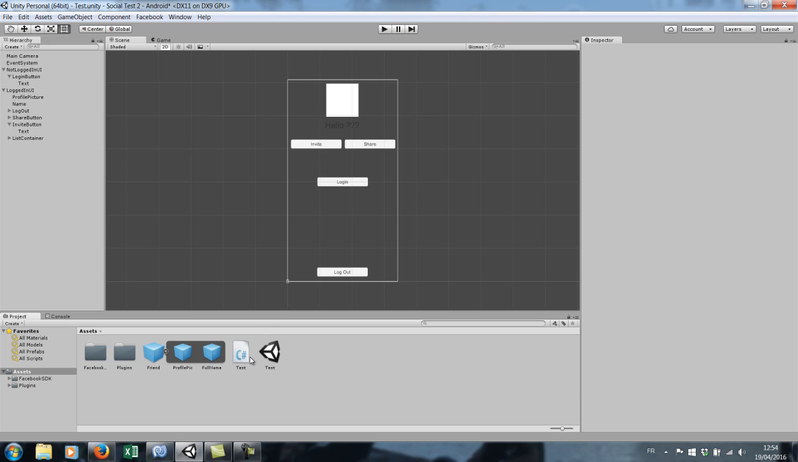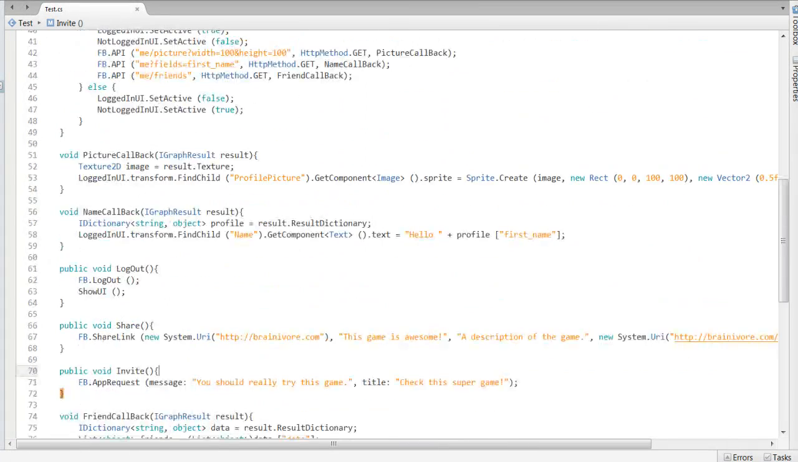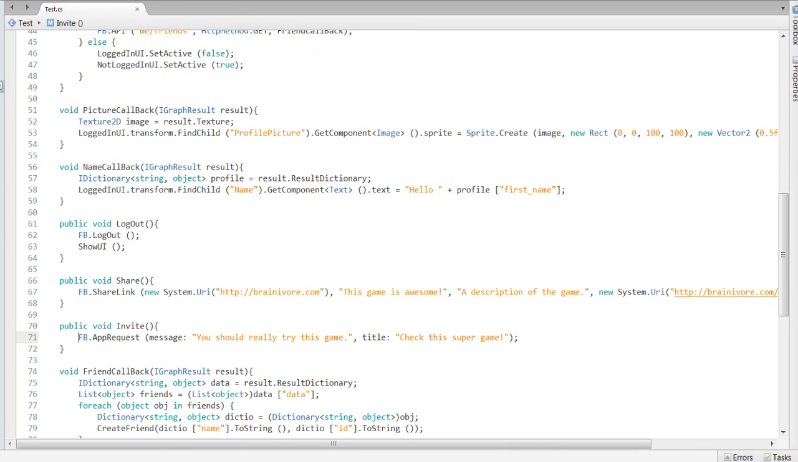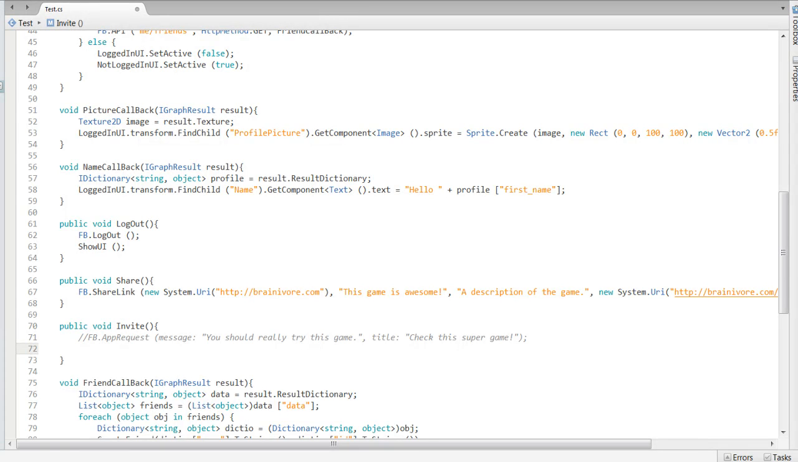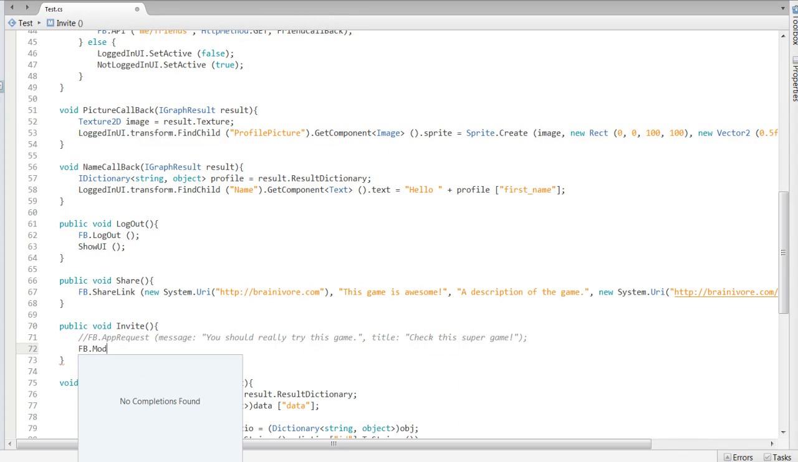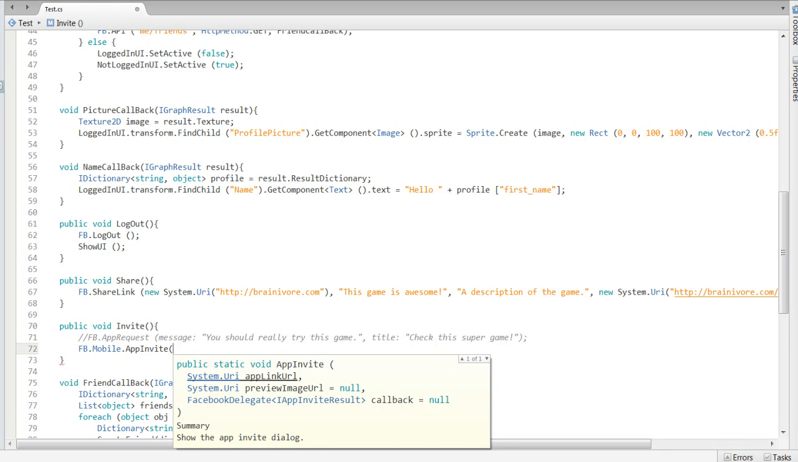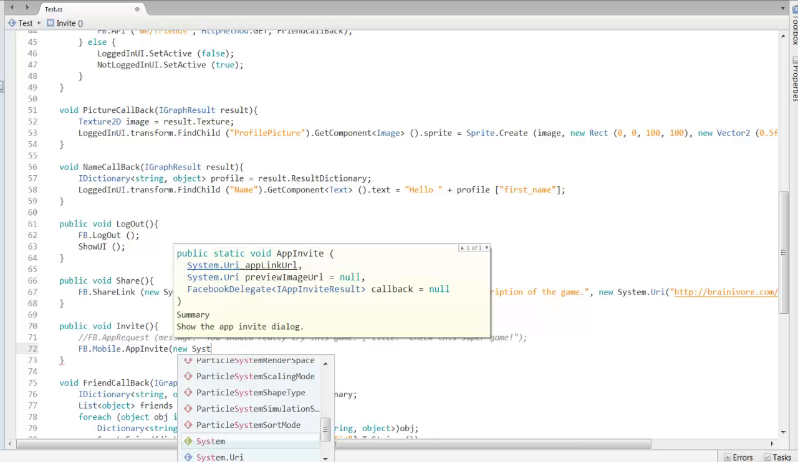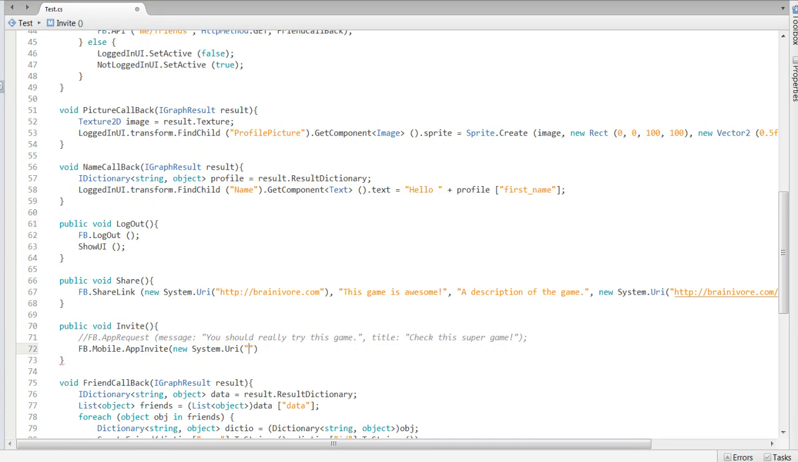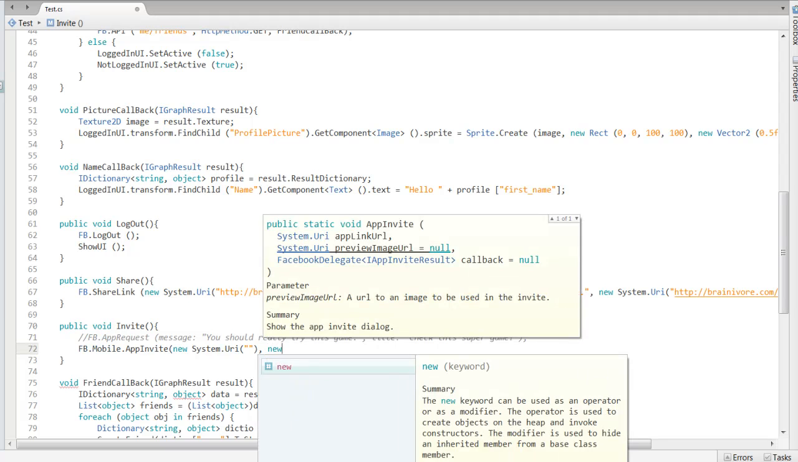And then let's go into our invite. We had already created an invite button for this project, but I had been quite fast last time, so we just had done a basic app request to invite other people. It works, but there is another way to do this if you want, which is through the FB.Mobile.AppInvite command, and for this you need a link, which is a System.Uri type. Here we have to put the string of the web link we'll need. I'm just going to explain what to put in it in a minute.